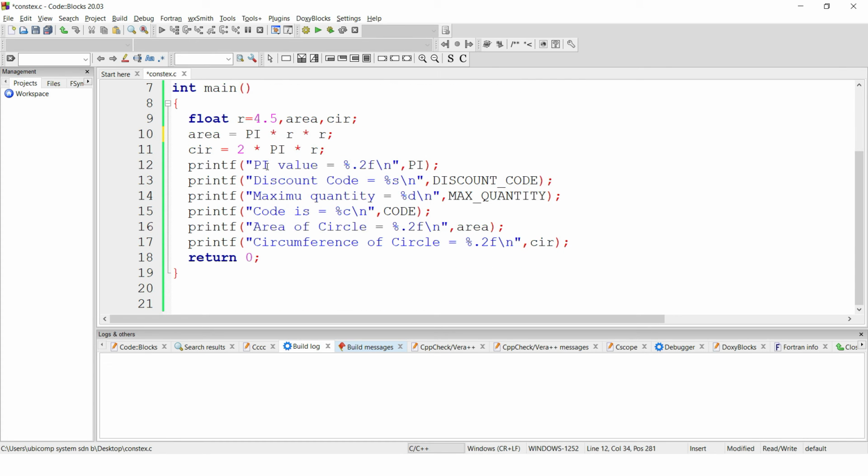First, I am displaying pi value equal to, in place of percentage f, the value of pi will be displayed. And as pi is a float value, float gives a maximum of 6 decimals. We want only 2 decimals, so I gave dot 2 f. After the pi value is displayed, the slash n will move the cursor to the next line. And after that, I am displaying discount code equal to. As discount code is a string value, I use percentage s. In place of percentage s, the value stored in the discount code will be displayed. After that, slash n will move the cursor to the next line.